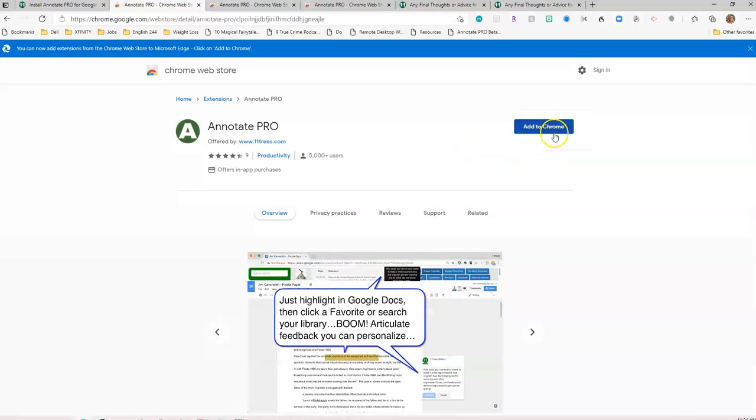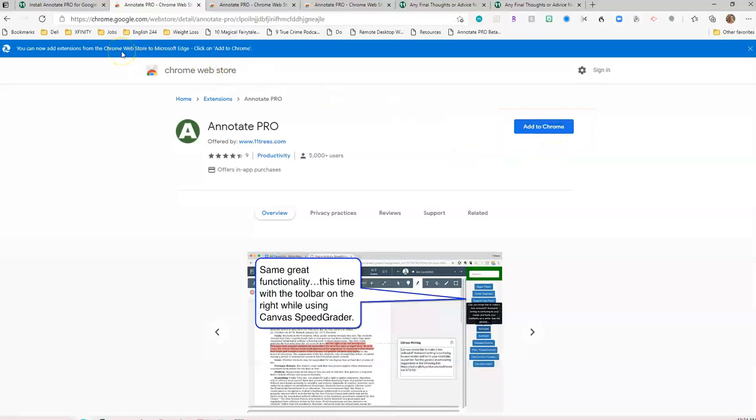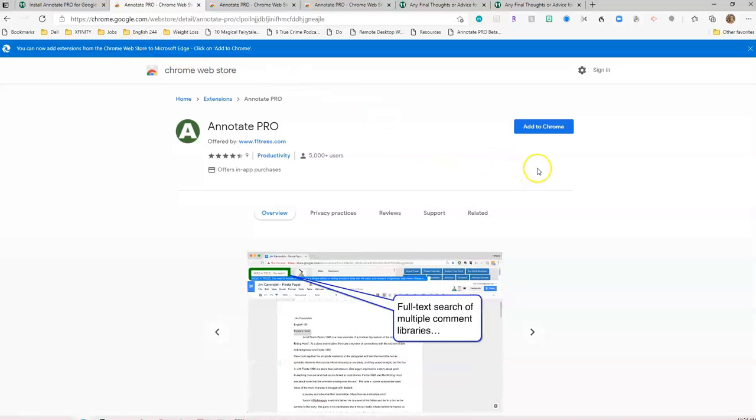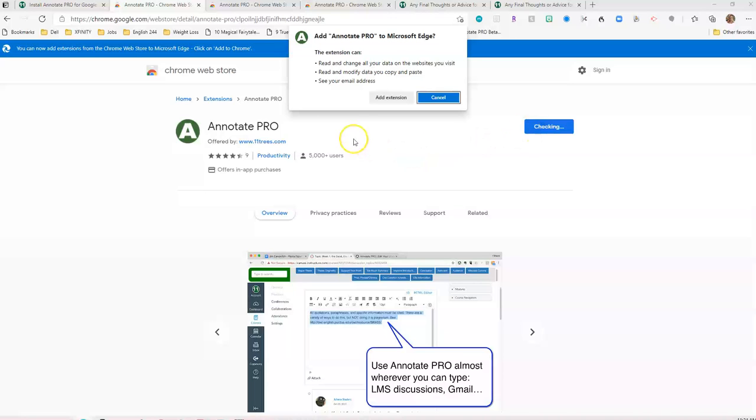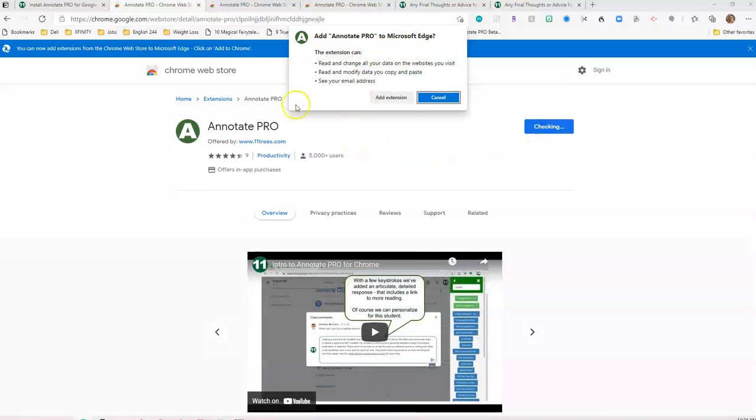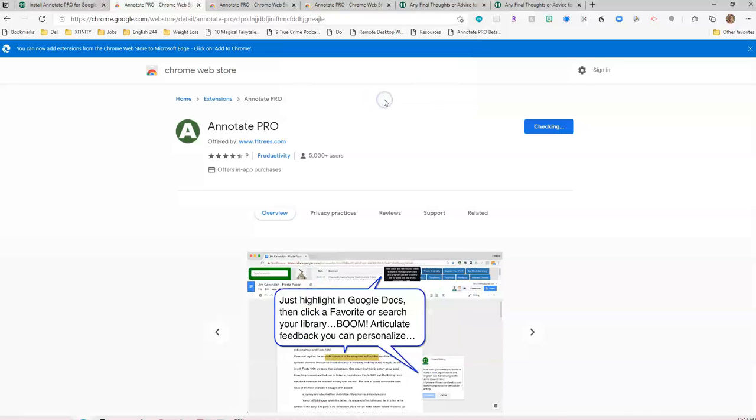And it'll just say Add to Chrome. It'll say that even if you're doing it in Microsoft Edge. I'm in Microsoft Edge right now. And you just want to click Add to Chrome. And you click on it, just like this, and it'll say add Annotate Pro to Microsoft Edge, just making sure you actually want to do this thing. And I do. I want to add that extension.